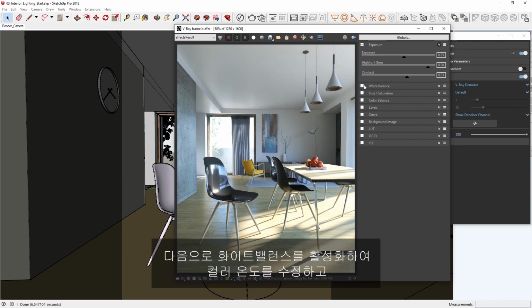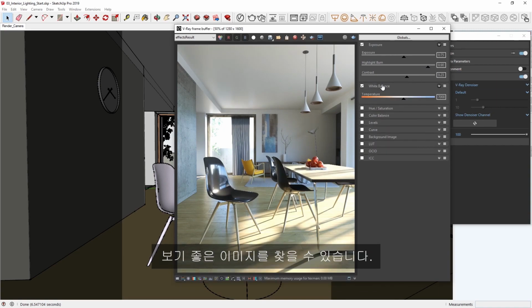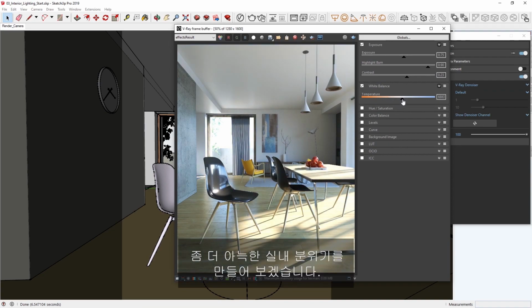Next, let's enable the white balance so we can tweak the color temperature and find something that looks nice for the image. I would like to bring back a little warmth into the image and make our interior feel a little more cozy, so I'm going to increase the color temperature a bit to something around 7000.